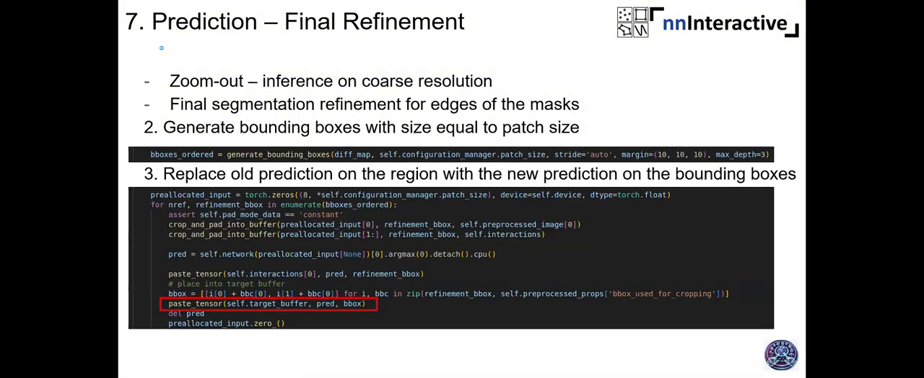And then we generate multiple bounding boxes with size equal to the patch size, which is 192. Using each of these bounding boxes, we refine the prediction by first feeding in the cropped region corresponding to the boxes, which has no zoom out factor, and then replacing the old prediction on this region with the new prediction on the bounding boxes.